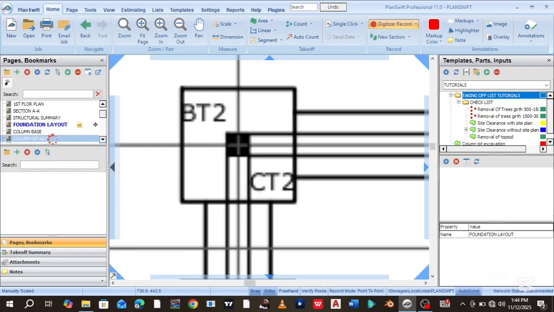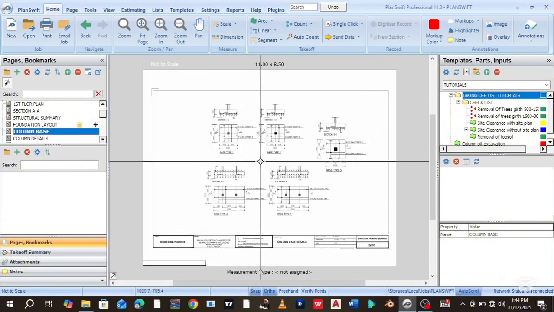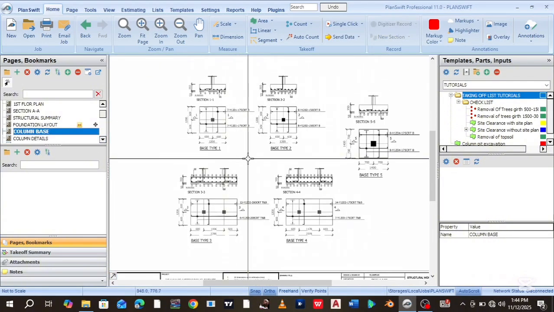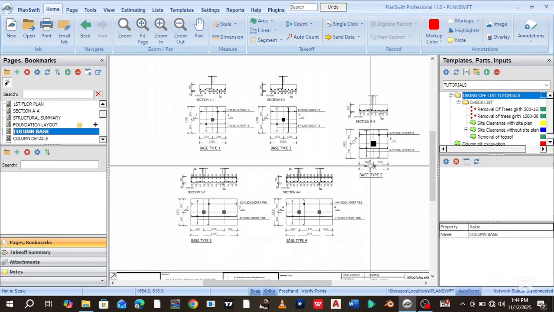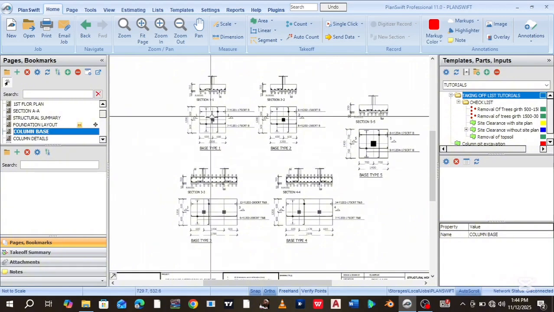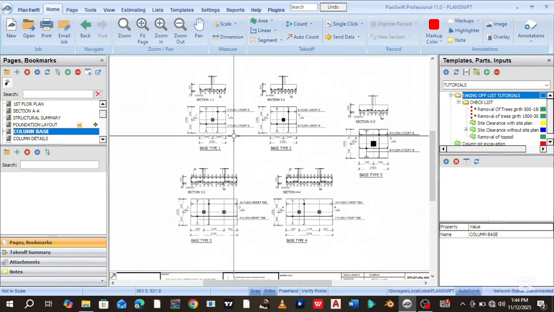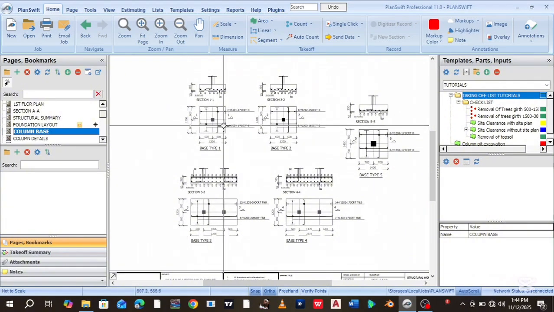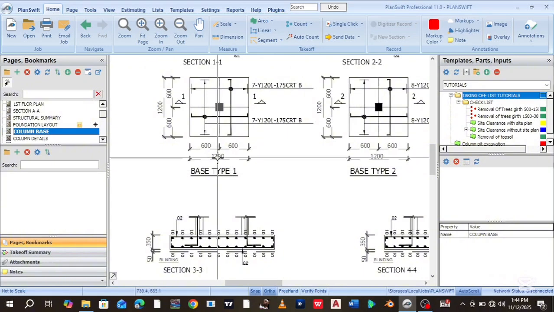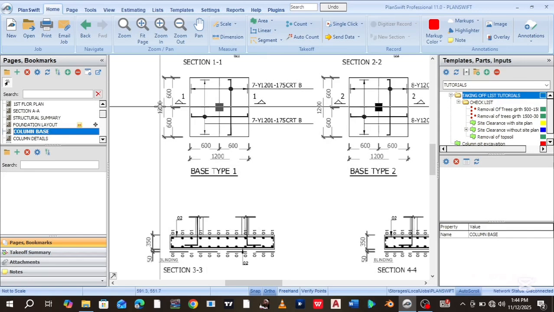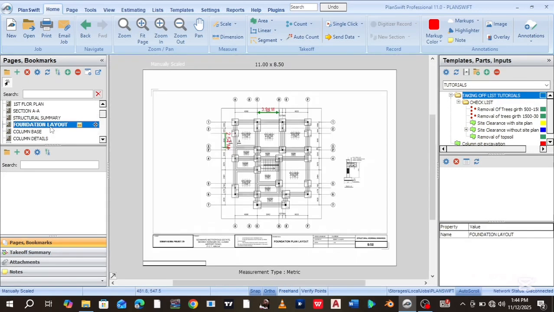Okay, let me just go to the column base details. You can see what we have here. We have column base type 1, 2, 3, 4 and 5, right? So what we are going to be doing is measuring only our base type 1 to make the video faster. So what can you see now? They told us that the dimension of base type 1 is 1.2 by 1.2 meters. So all I'm going to be doing now is looking for all the base type 1 inside our foundation layout, and I'm going to be dimensioning it.